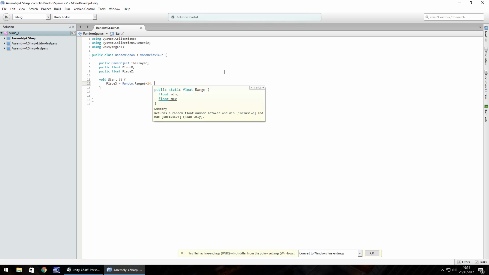Now it's worth noting here that whatever you put as the maximum number will not ever generate in the Random.Range. Even though it says in this little note here it's inclusive, it's just one of them little quirks. It isn't inclusive. So you always have to put one above whatever you want your maximum to be. So we said 25, so we need to put 26. Close bracket, semicolon, and then repeat the same for the Z.